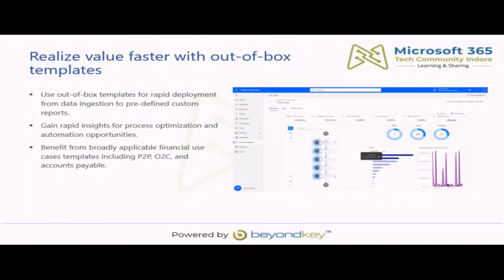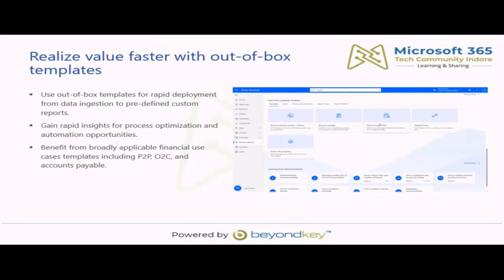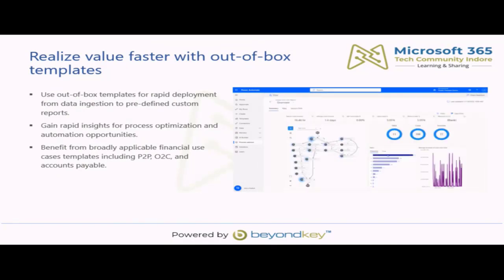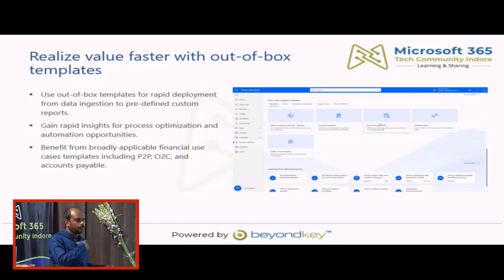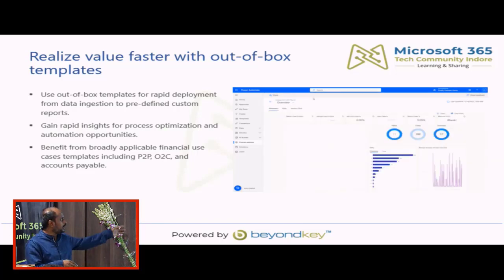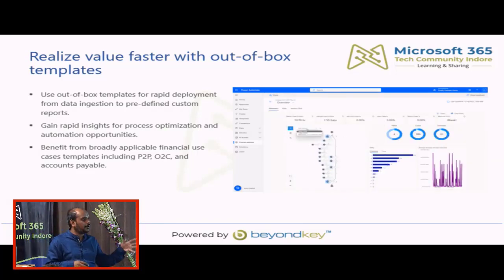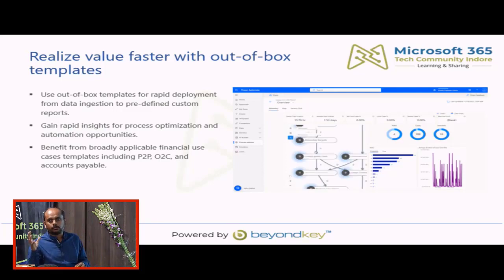Okay, so let's move to the next part. How can we do this, and how will process mining help us? Realize value faster with out-of-the-box templates. Generally we are now used to out-of-the-box templates, starting from SharePoint, which started giving out-of-the-box templates for everything. Nowadays in Power Apps, Power Automate, even Power Virtual Agents, we have pre-built templates available. The same thing is available here: predefined templates to connect with your database.